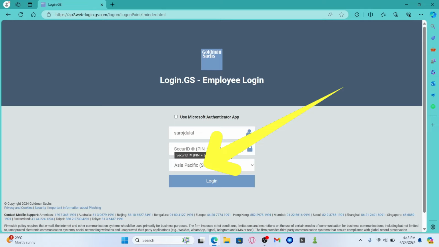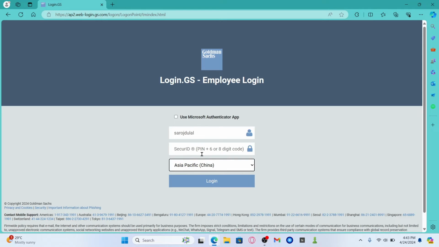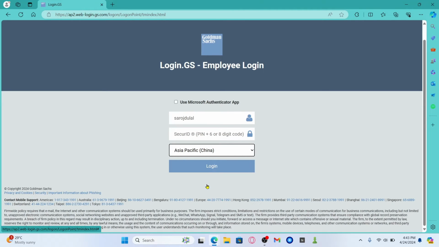Now before entering your secure ID or your code, you can choose your region from the drop-down menu. After choosing your region, just enter your secure ID and then click on the login button and you will be logged into your Goldman Sachs employee account right away. And there you have it.